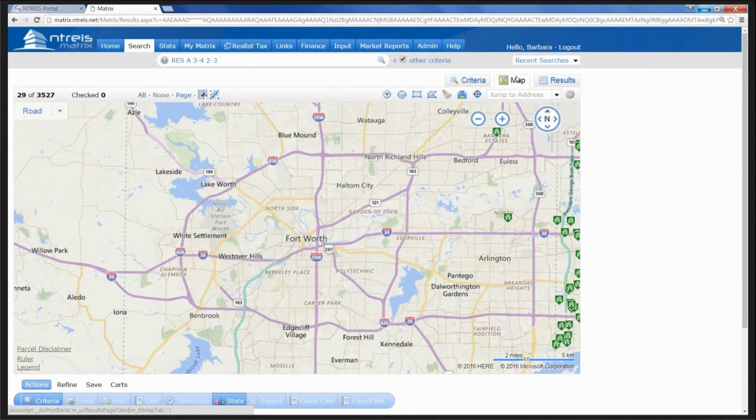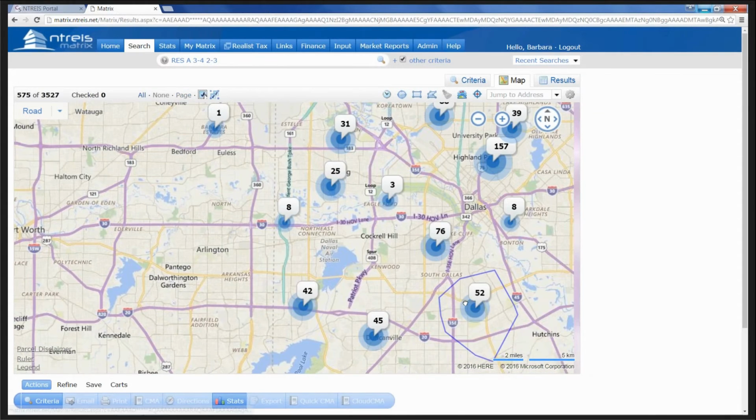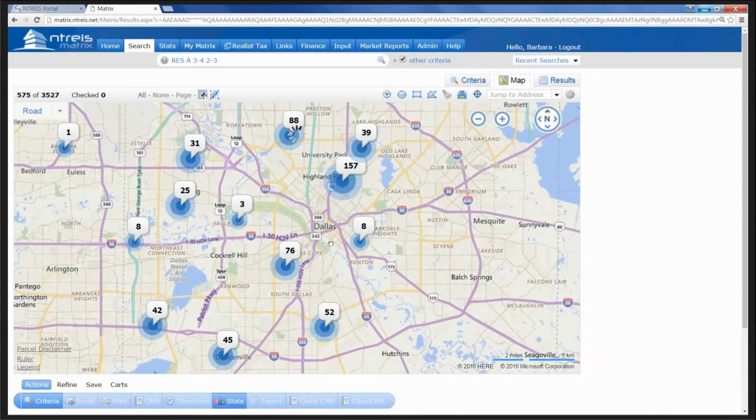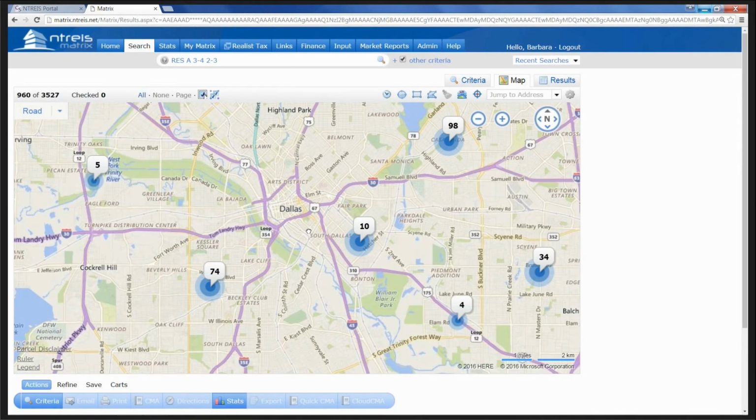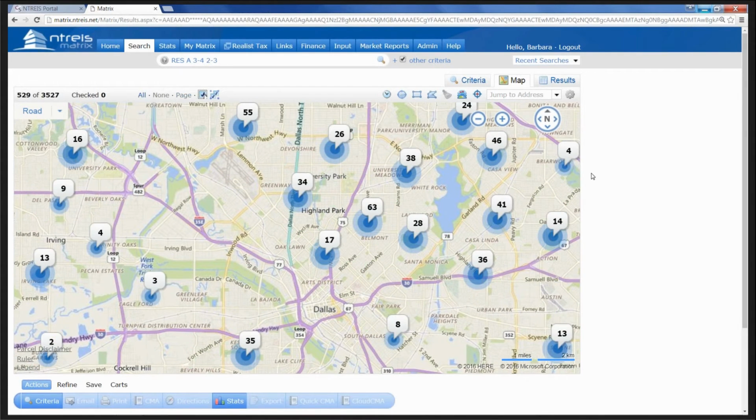Huh. I put in 3 counties, but the map didn't come up to where I wanted it to be. Here is how you set your map as the default. You drag your map to where you want it to be your default. I'm going to come over here to Dallas. I'm going to zoom in a little bit because this is the view that I want all the time when I do the map.